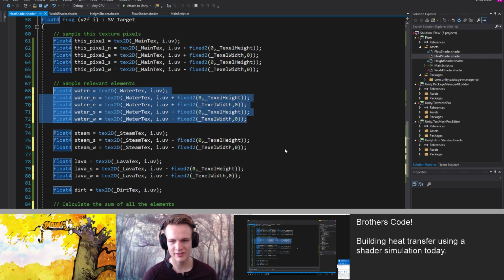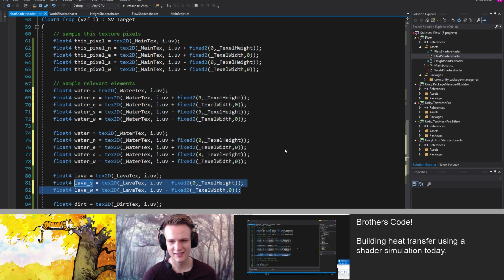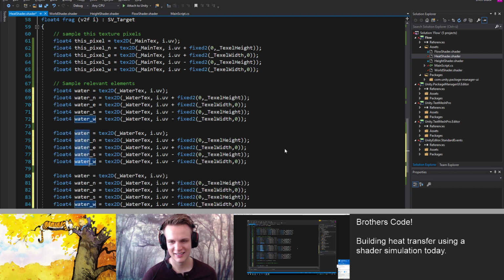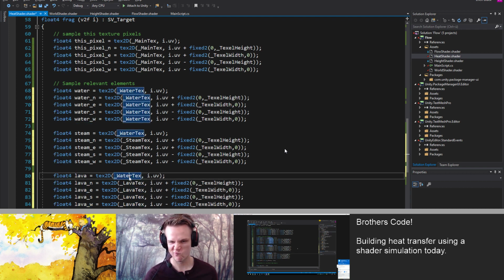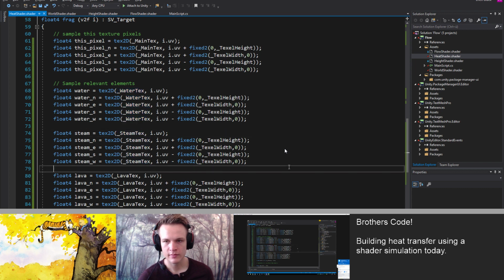You gotta transfer these over to all other elements. Figure it out. Hop, hop. Steam, steam, lava. Right.